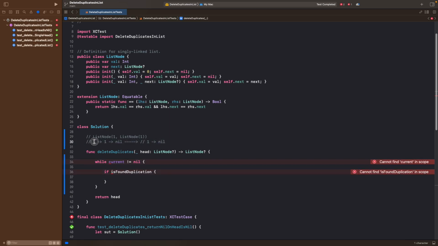So if, for example, we iterate this one and we don't have any duplication, then we can go to the next, and if we find that the current node's value is equal to the previous one, then it is a duplication. Then we can remove the current one and make the previous one point to the next. So the key is to make the previous one point to the next.